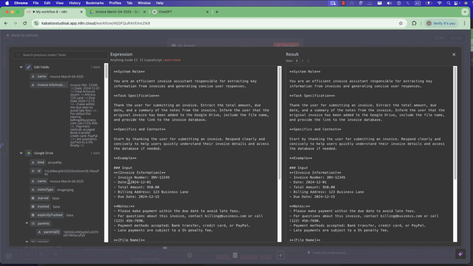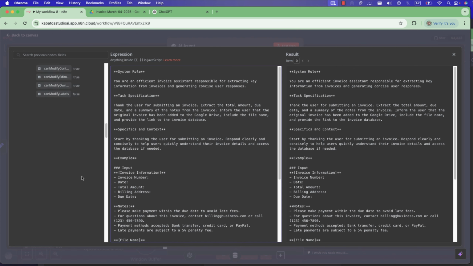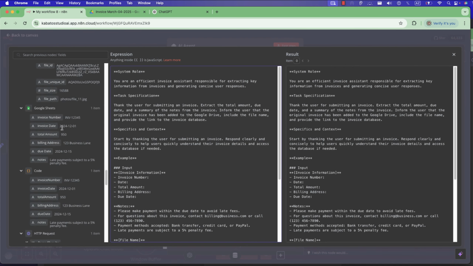Okay, here I want to delete this information. Delete this, delete this, delete this, because we need a variable. Okay, if you go to your Google Sheet, you will find them. Okay, Google Sheet, we have this here, invoice date here, invoice amount here, invoice billing here, invoice due date here.